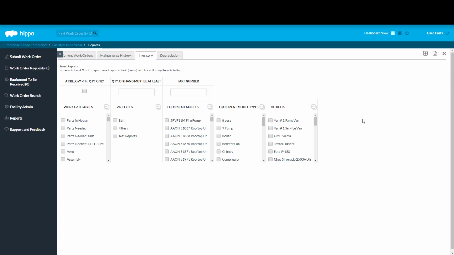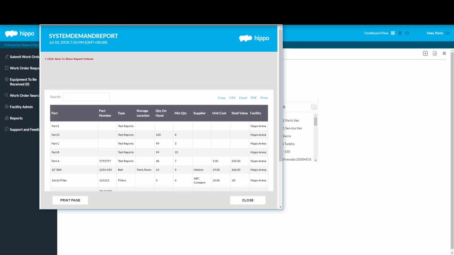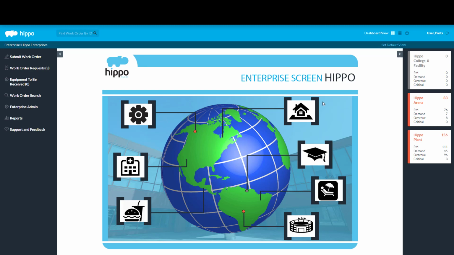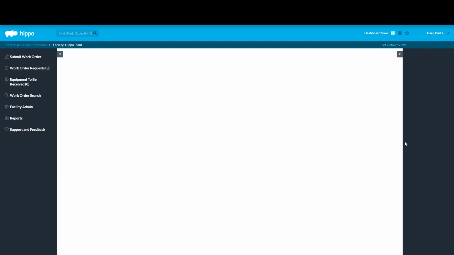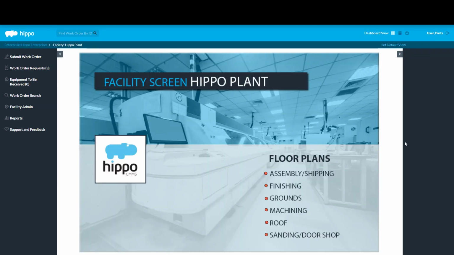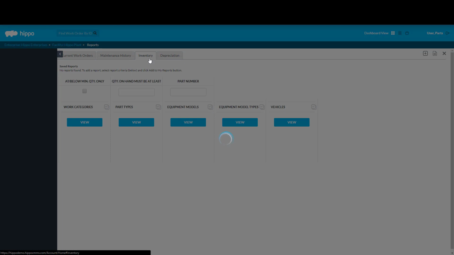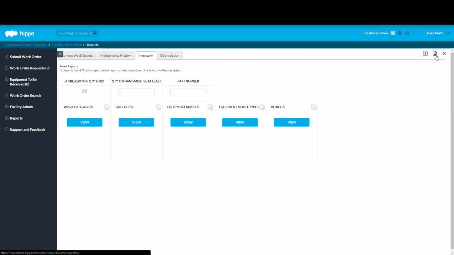Let's leave this wide open and simply just generate the report. We'll hit the part icon. And actually, let's step back and go to another facility. Let's go back to the Hippo plant. If you recall, I have more parts within that facility. It'd be a better example for us today. Inventory, and we'll just hit generate report.